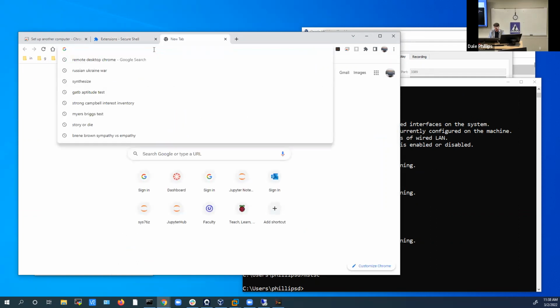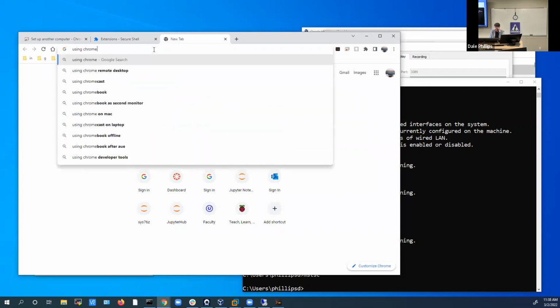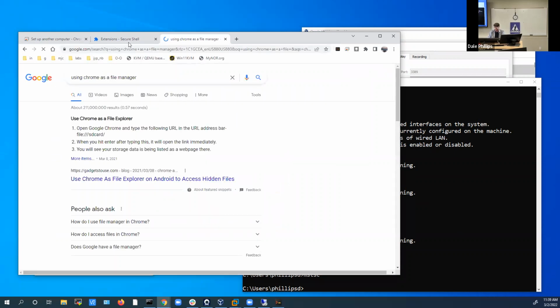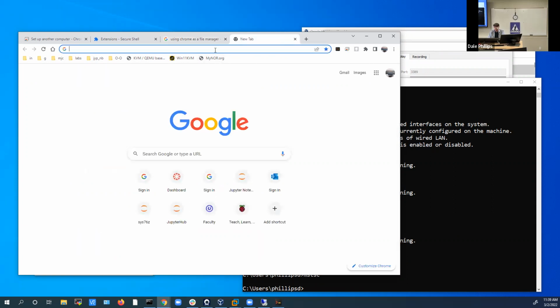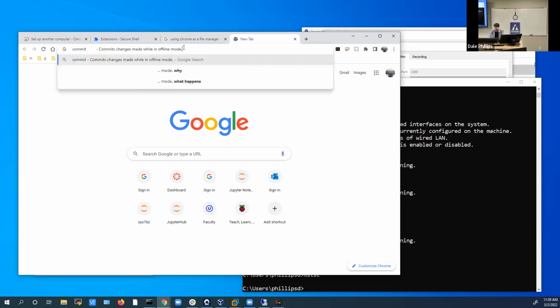It's like using Chrome as a file browser, using Chrome as a file manager. So it is that. So I am right. Okay. But you actually have to go someplace. So let's try this. Okay. Never mind.